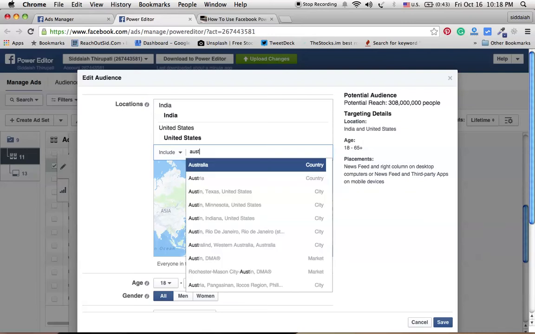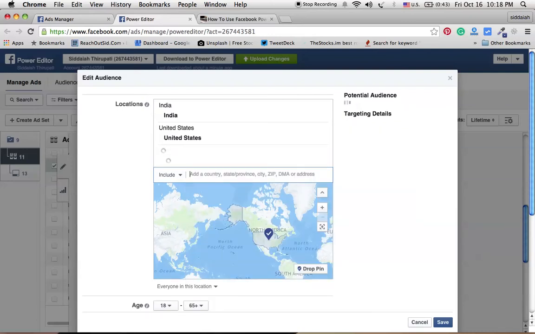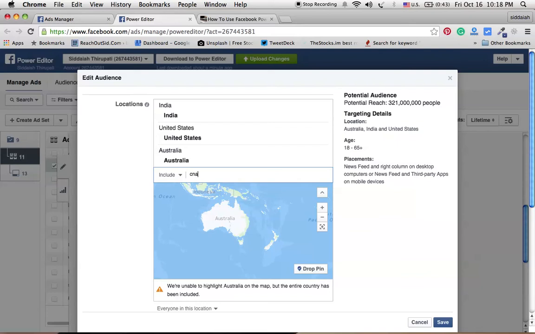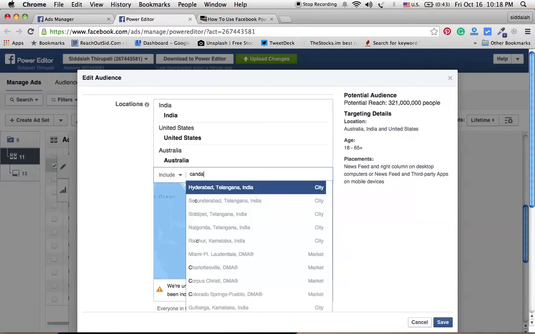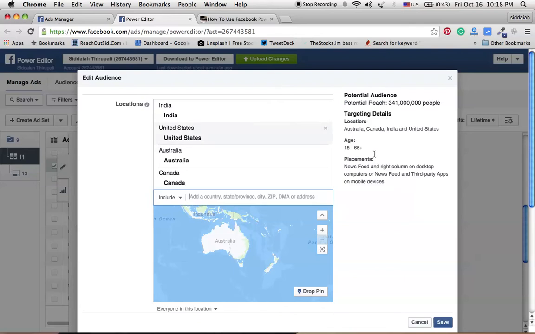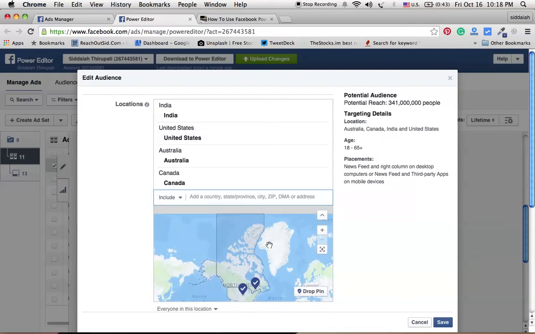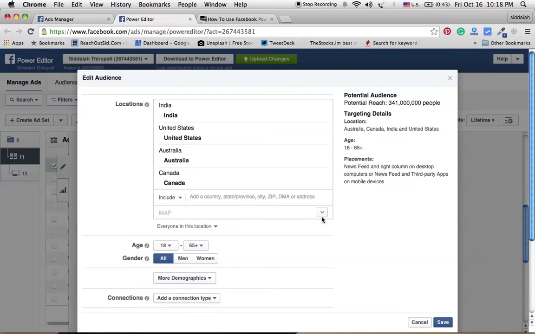Australia, Canada. I have selected these 4 countries: India, United States, Australia, and Canada. You can even add or reduce countries, or you can target specific cities by entering the state or zip code of those cities.